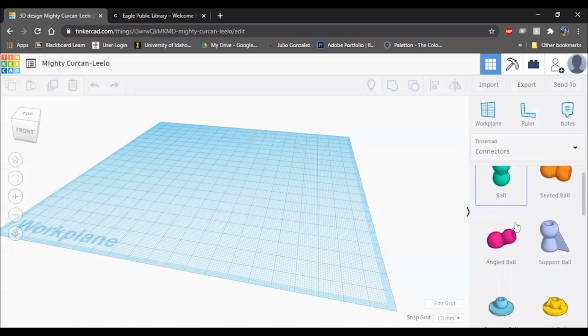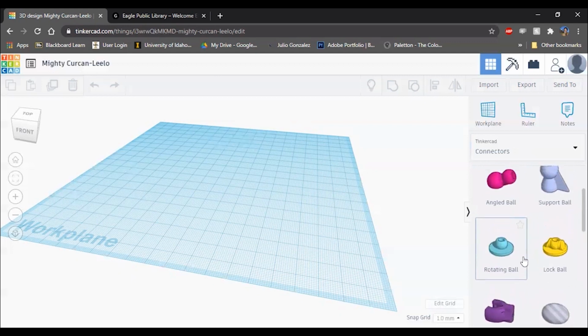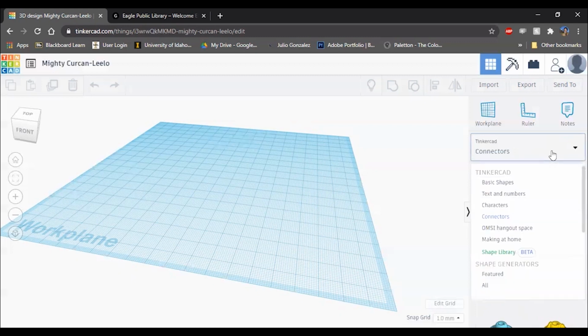Connectors are nice because these are already 3D print tested connectors. So if you need to make a connection between two joints, like maybe an arm and a leg to the main pieces of the body of an action figure, that's a cool thing too.